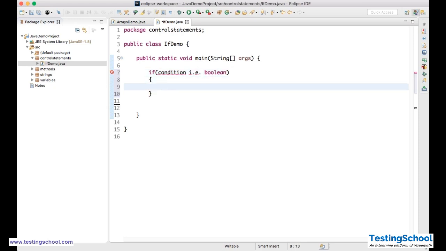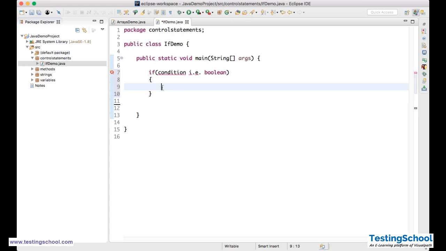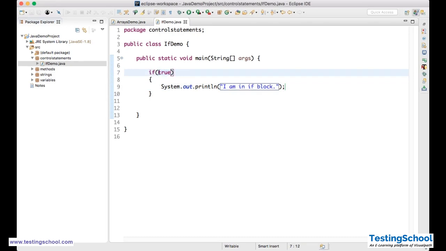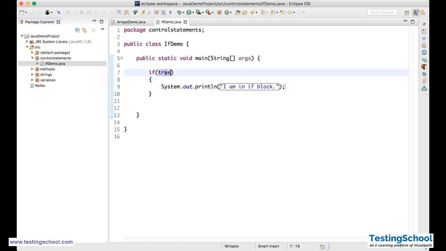It's a kind of how you write a method, the same way. You'll have open braces and closing braces. Inside this you need to write some logic that can be executed if this condition is true. I'll say System.out, I am in if block, something like that. If this condition is true, then only it will go inside and execute the logic inside that if block. So I am giving directly true.